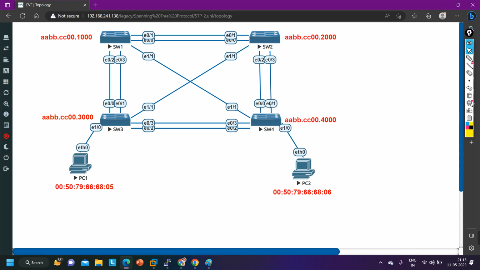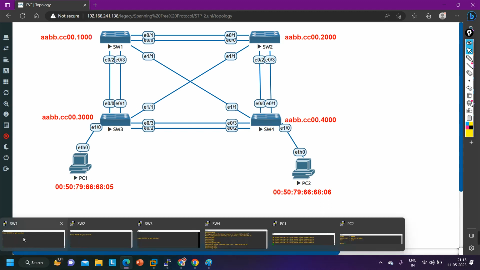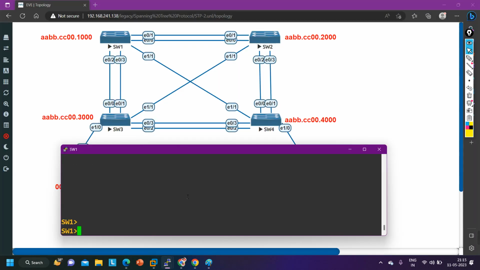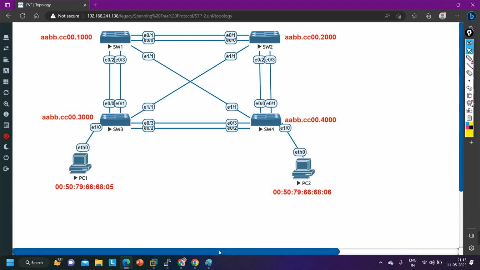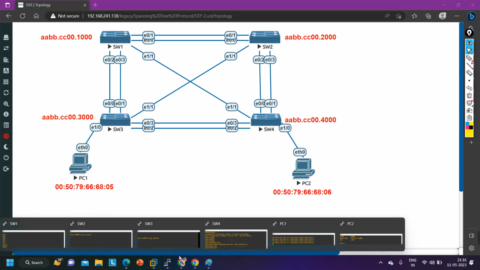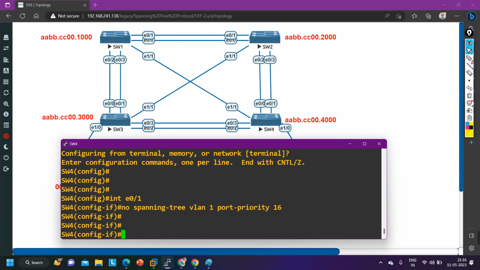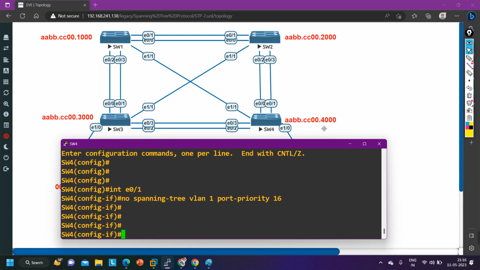Now here in this topology, switch 4 is receiving BPDU on both port 0/0 and 0/1. It is receiving superior BPDU on which port? On 0/0. On the basis of what? Port ID. On the basis of sender port ID.